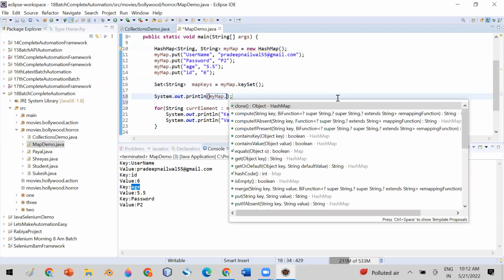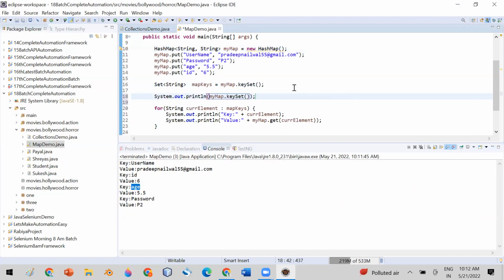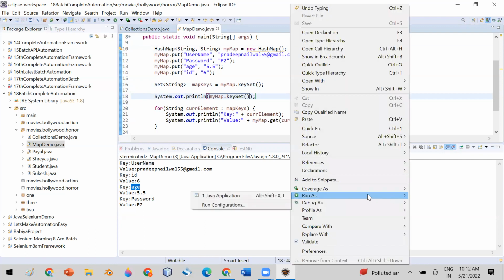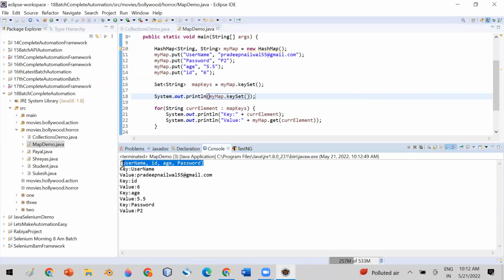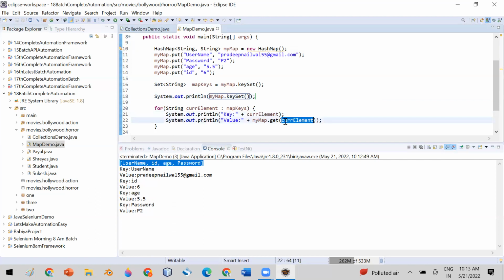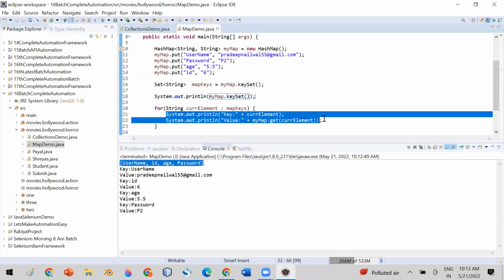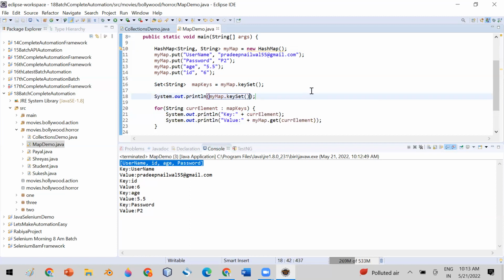If you want to print both, what is the use of this for each loop, sir? So the purpose of for each loop is to get only the values. Okay. So the purpose of this loop is that map.keySet is printing only the keys. When you want to print the key and value separately, you need a for each loop. If you want to print both separately, then you need it. Getting my point? Yes, sir. So this is the purpose.